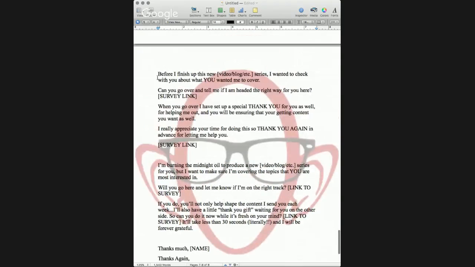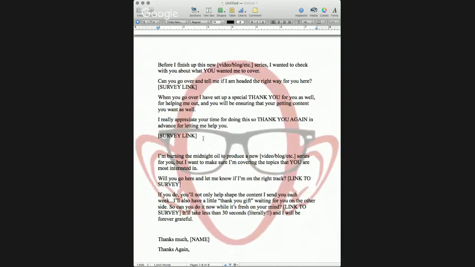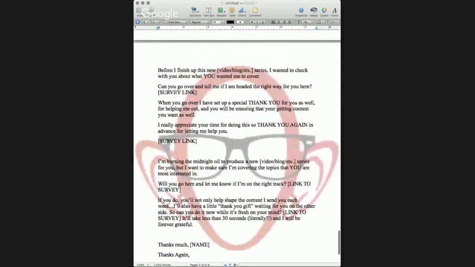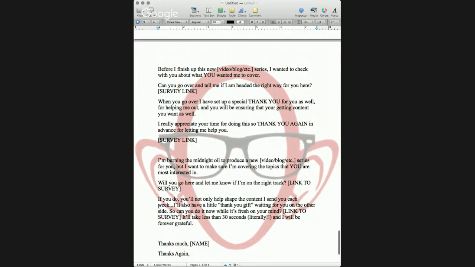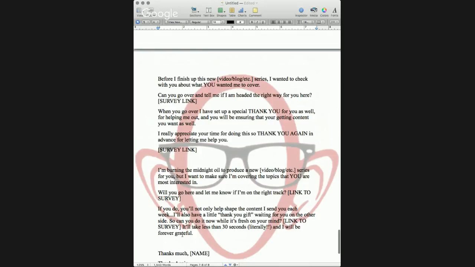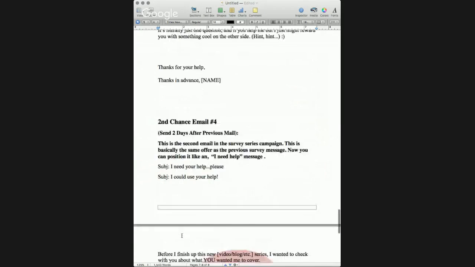So we've got one paragraph here with the survey link, and another one with the survey link. Thanks much. Thanks again. Two different ending lines. So we have two different sets of paragraphs, this one is 4 and this one's 3, and then two different thank you lines. And that's second chance email number 4.